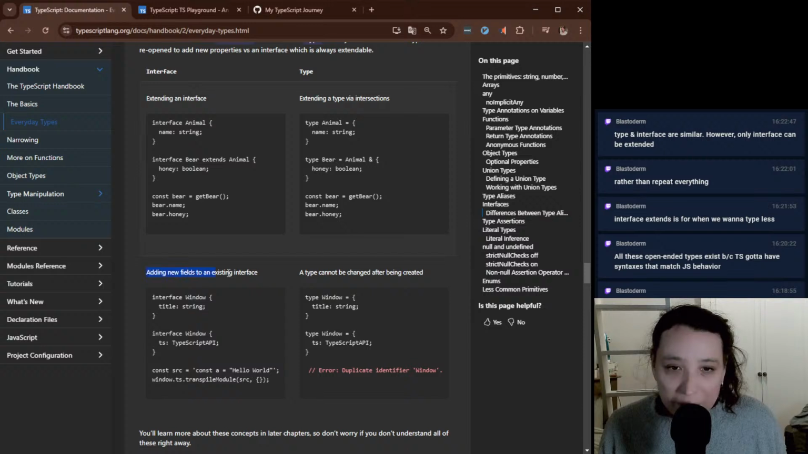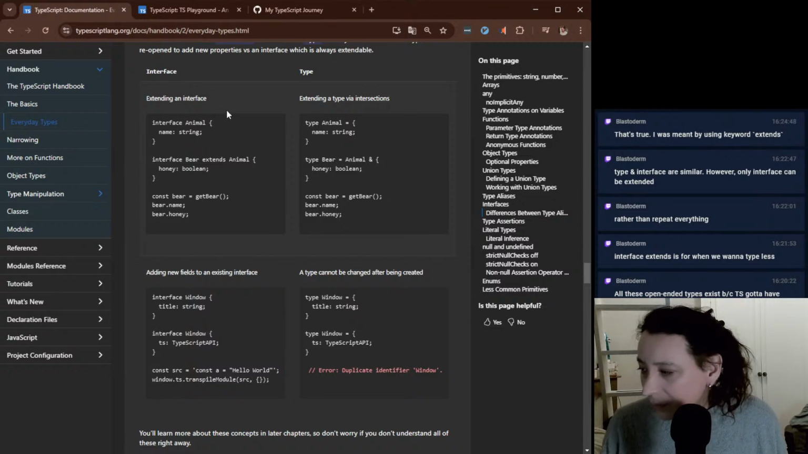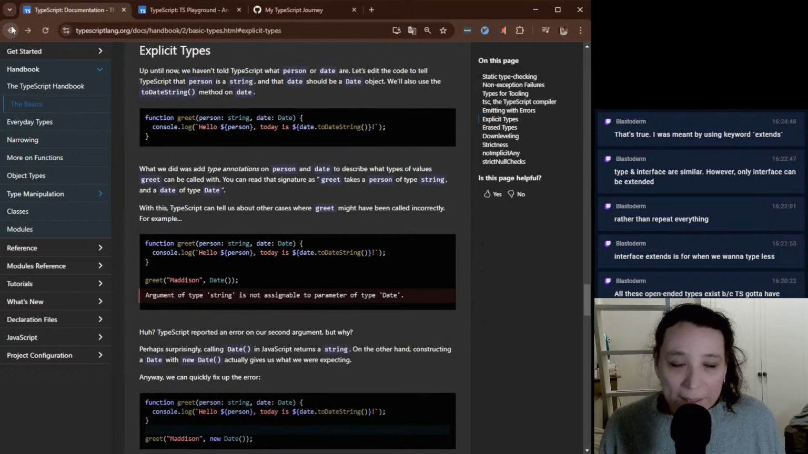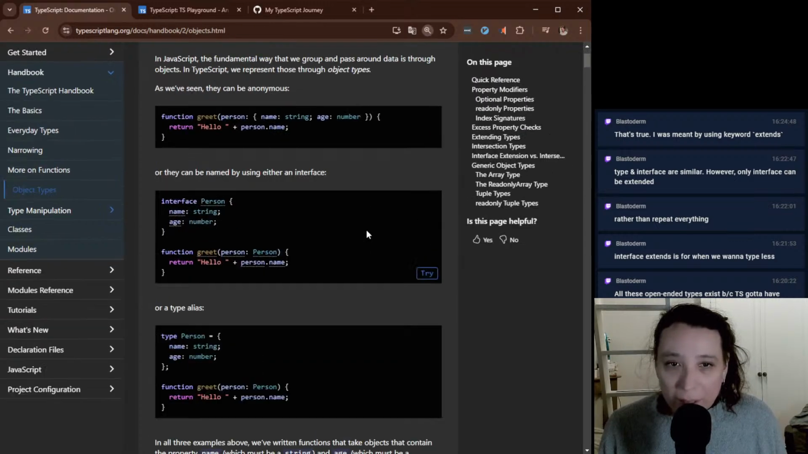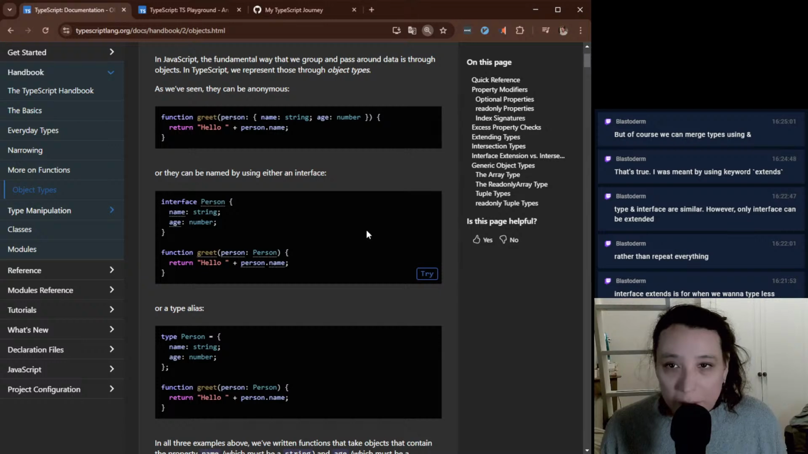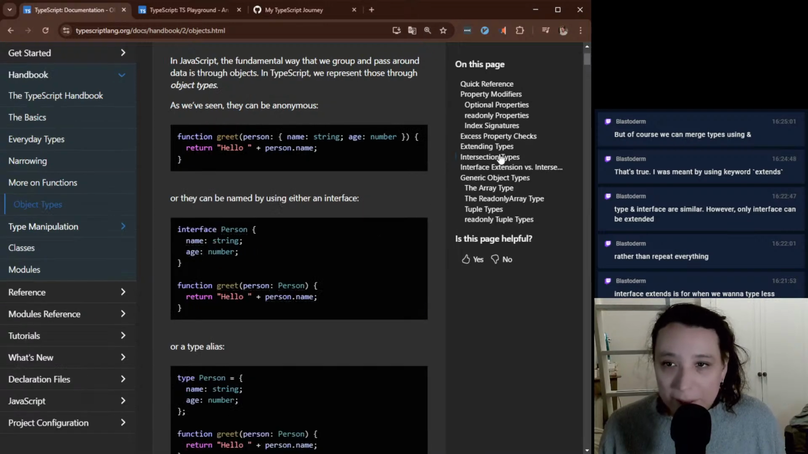The thing you can do with interfaces is that you can basically add or modify an interface with the same name without extending it, whereas with a type you cannot. So you can still do the same thing, the code is exactly the same here. They're both bears. Yeah, but this is extending. So let's go back here. Object types. I think I made the screen too big. Maybe this is easier to see.